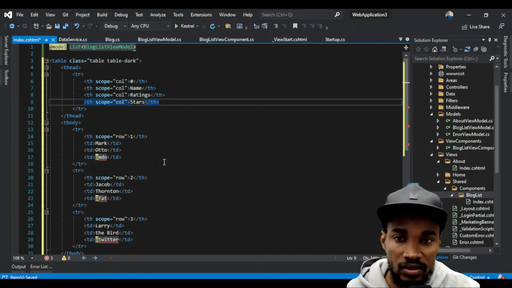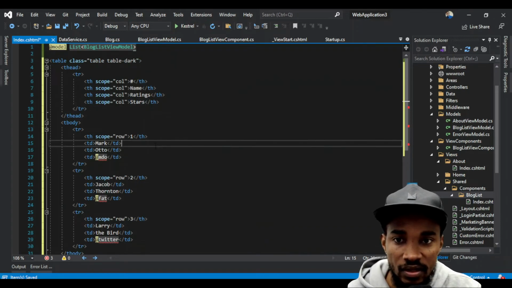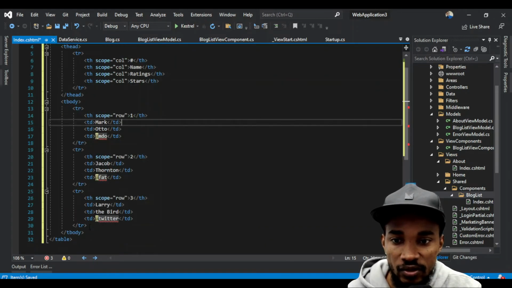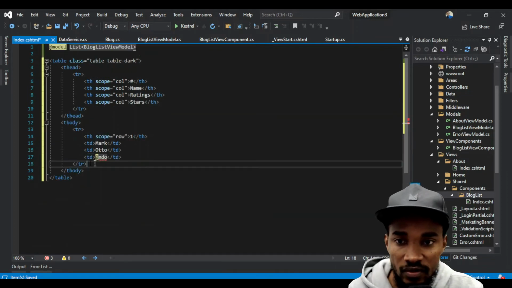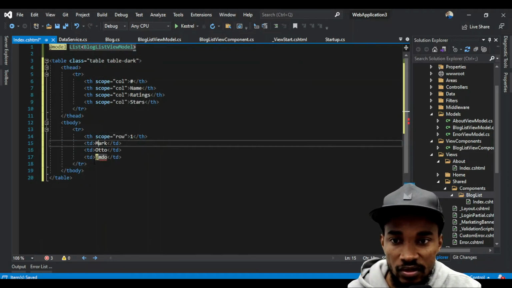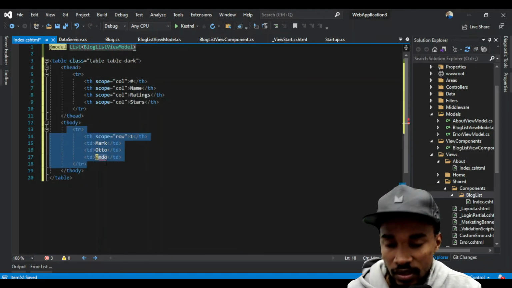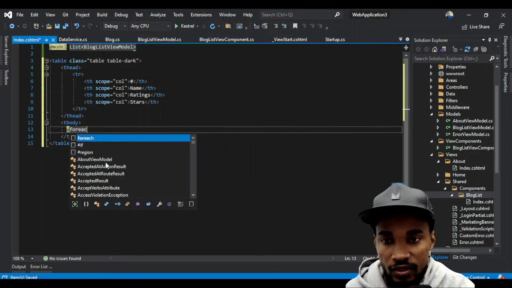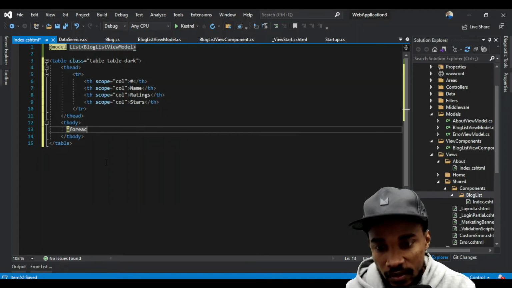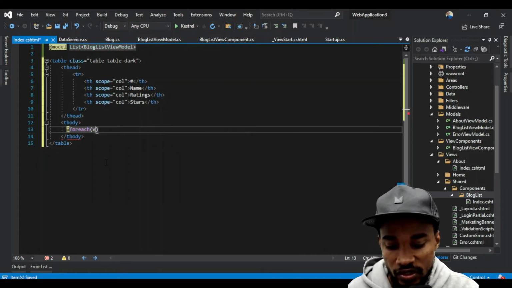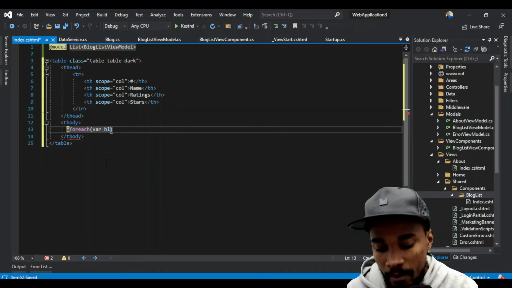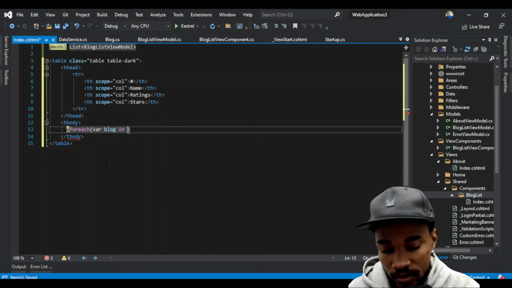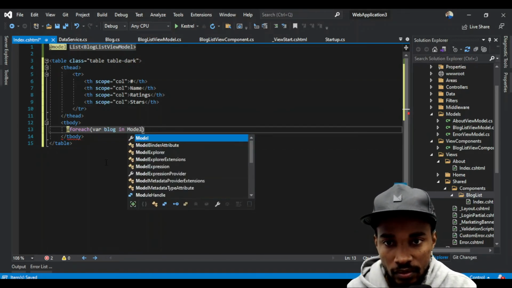I want to call it that. Okay, so that will be the stuff, and in there we just have to take all of this out. We don't need all of this, we just need one of this, because we're gonna replicate it. So in there you just create a foreach, like that, and then you can just say var blog in Model.